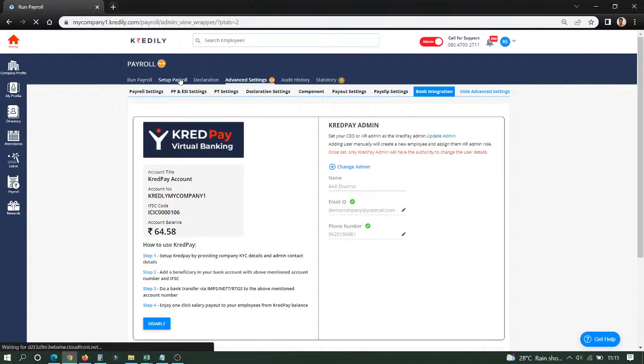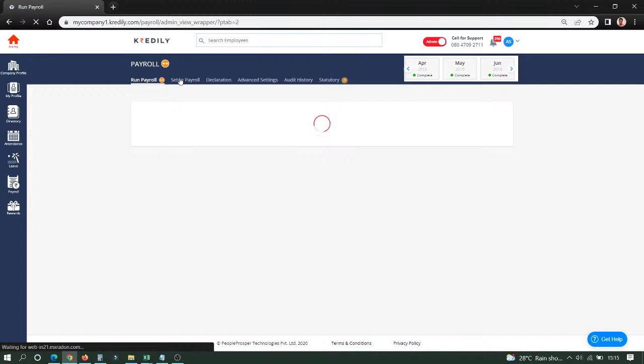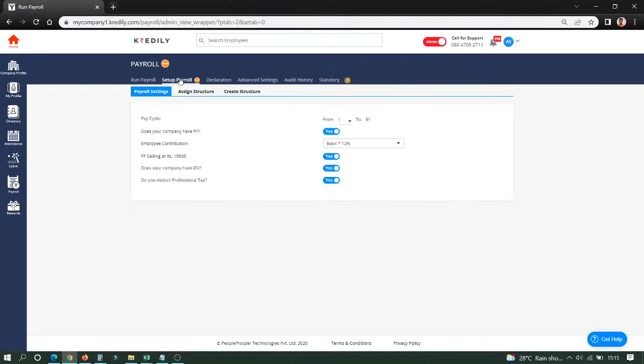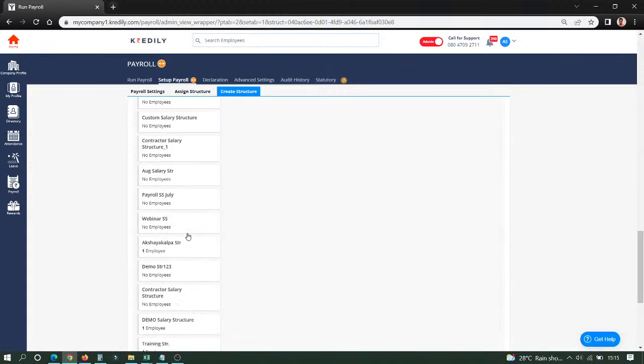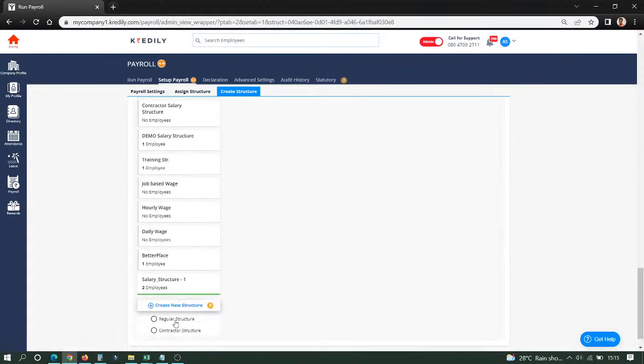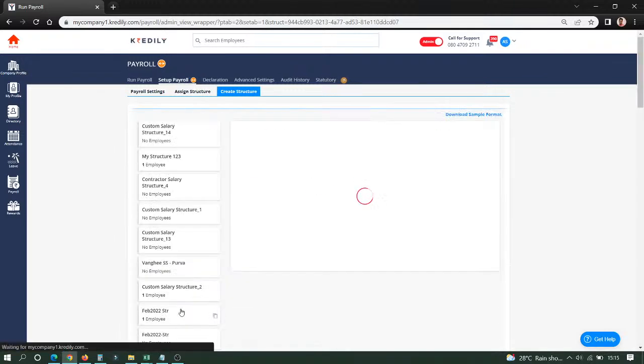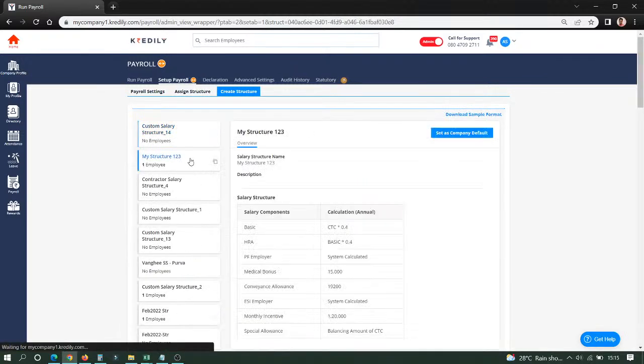Then the next thing is to create a salary structure by gathering all the components that you have created. For that, you will have to go to create structure. You can create a structure by clicking on the create new structure option, create a regular structure. For example, I have created one structure here. I've added basic. Basic is 40% of CTC. Then I have added HRA. HRA is 40% of basic. Then I have PF, I have medical allowance, I have conveyance, I have ESI, monthly incentives, and special allowance.